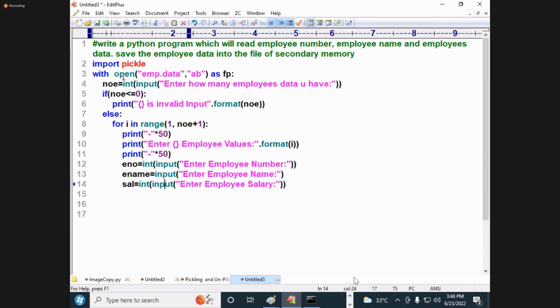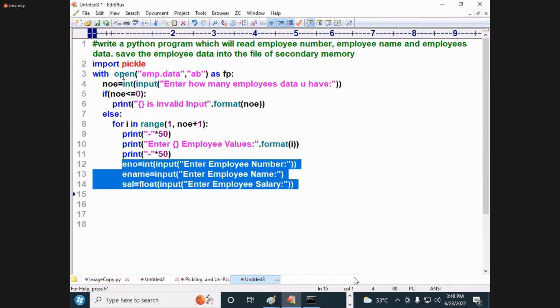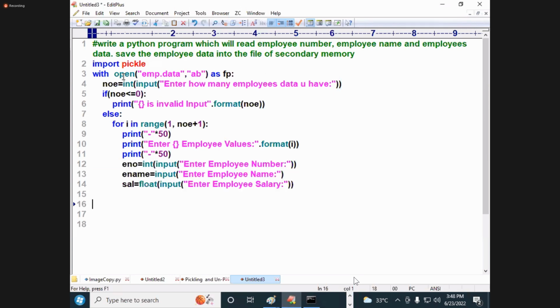Very good, students. Now it is called Sal. What type is this? Float. Okay, sir. So I got 3 values. Where should I keep these values? In one object. They are objects only: int object, float object, str object. I want to keep them in a bigger object. What is that bigger object?